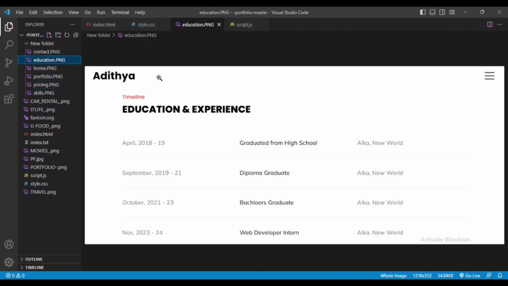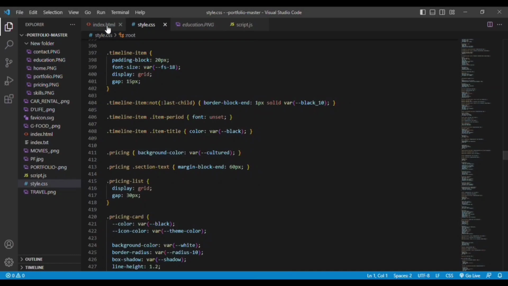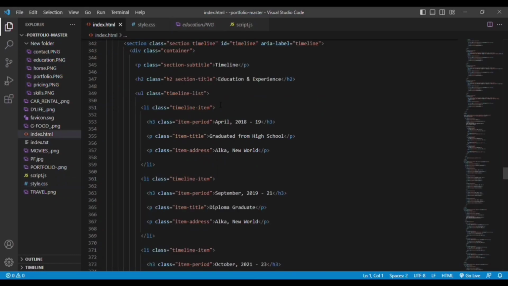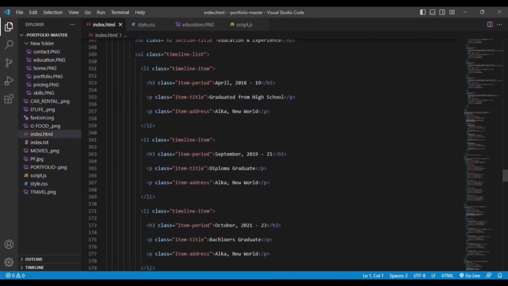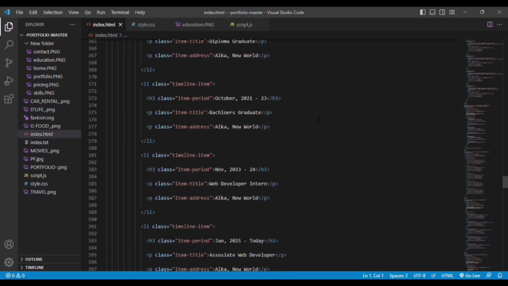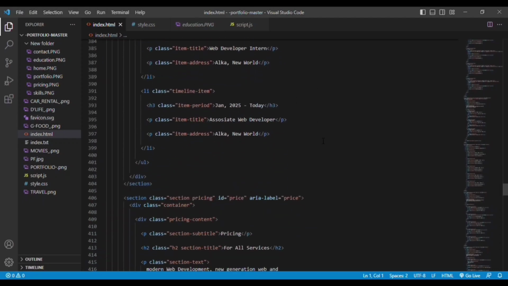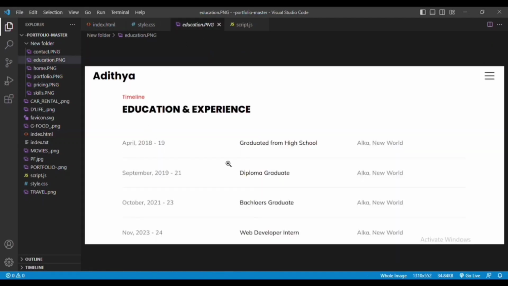We have added another list. We are using another list again, and we are using list items. In that list item we have an h3 element for the time period, a paragraph element for the item title, and a paragraph element for the item address. And the same list item is copied again based on your interest. I've copied it here like 5 times, and you can see here we have added like 4 here. There's one more again. This is the timeline that we have added.